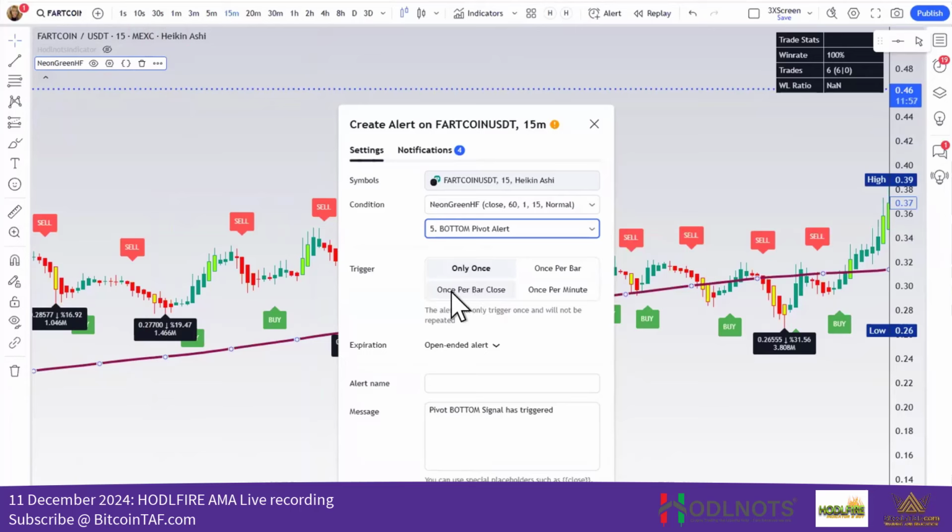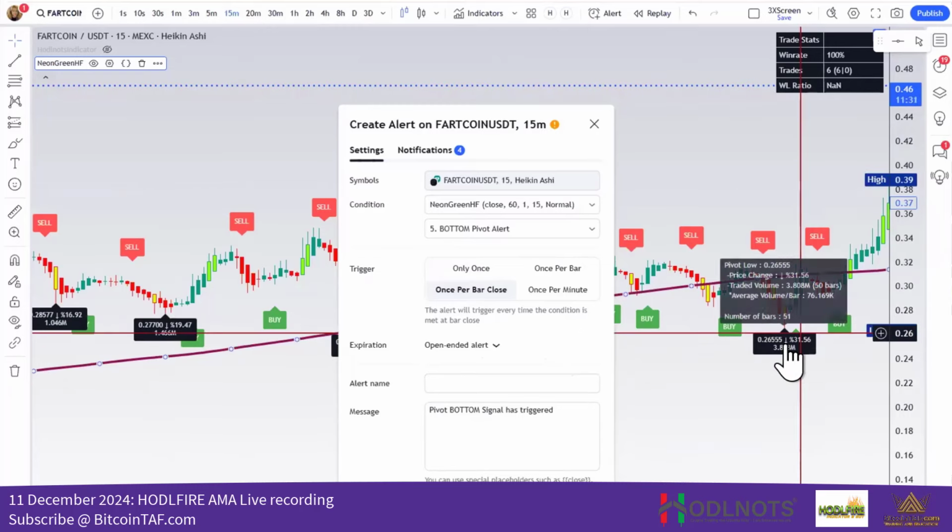You want to do once per bar close. Now, what does that mean as opposed to only once? If you only want the next bottom pivot and you don't want alerts to go off like crazy for you, you'd use only once. I only want it once on this coin and I want to know when the next bottom comes in. If you want to keep working the coin, every time that bottom pivot comes in, you want to know about it. You put it on once per bar close. It will continuously work that coin for you until you turn off the alerts.